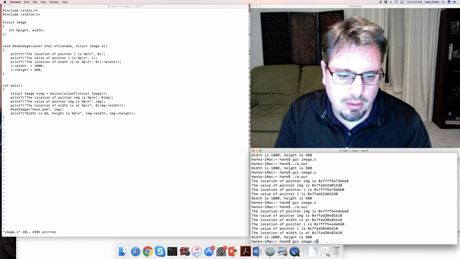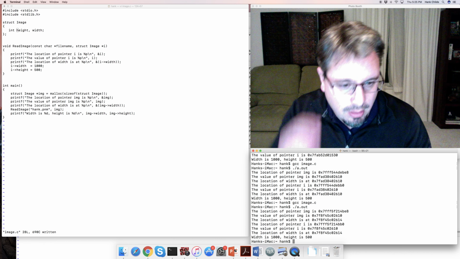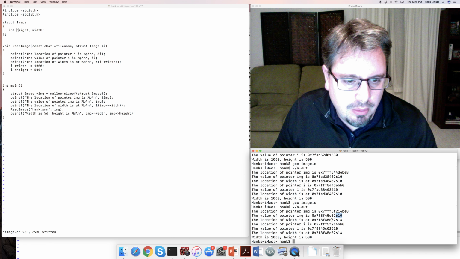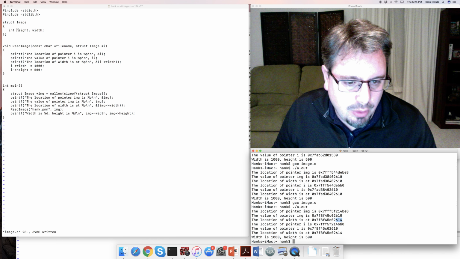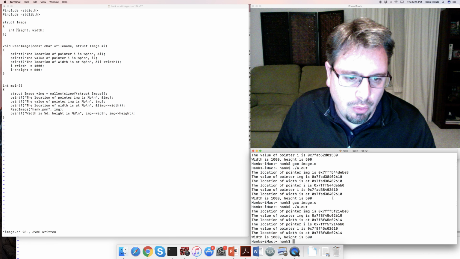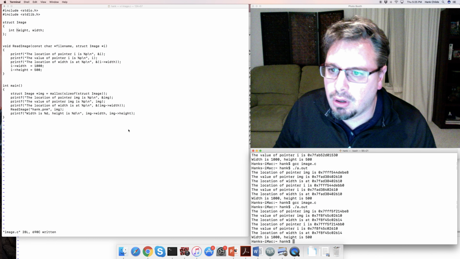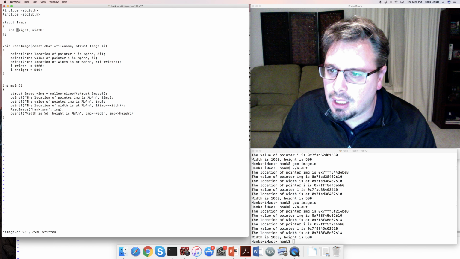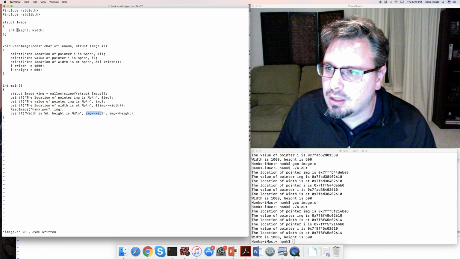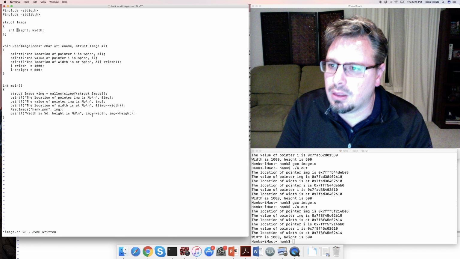Okay, so now the image pointer itself is at 610, and the width data member is at 614, and again 610 and 614. And so when we're writing to width, we're writing to the location of 614, and when we're reading here, we're reading from location 614. So the write to this location right here is the same as the read right there.